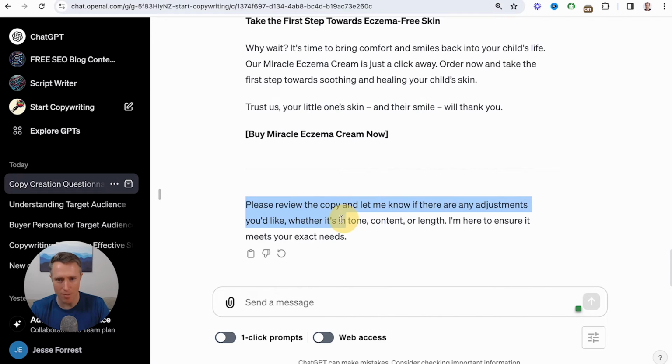So if we wanted a different version completely, we could just click regenerate, or we could review, as I've just done briefly, and it's asking, which is another one of the GPT's instructions, to ask us if there's anything you want us to change, whether it's the tone, content, or length.